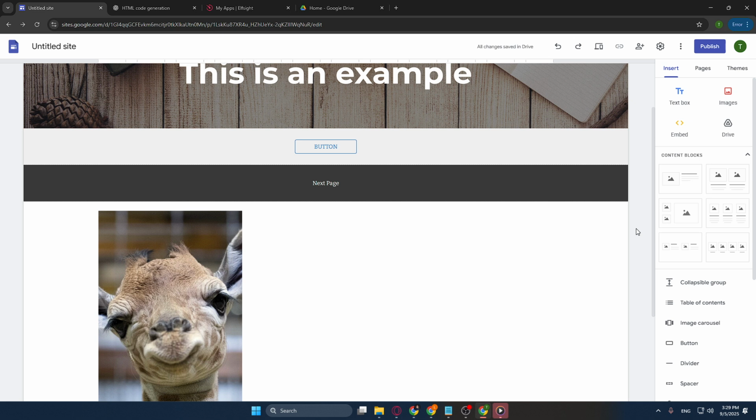Notice there are templates available for a quick start. You can choose one of those, or if you prefer starting from scratch, click on the blank option to create a site without any preset layouts.